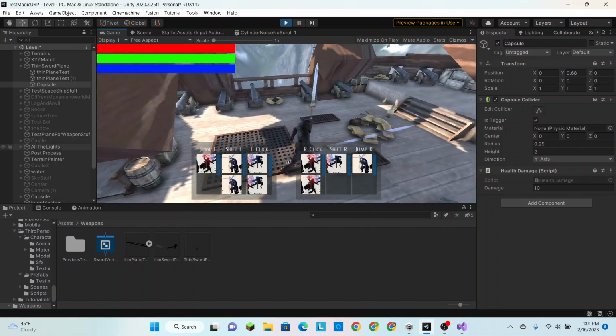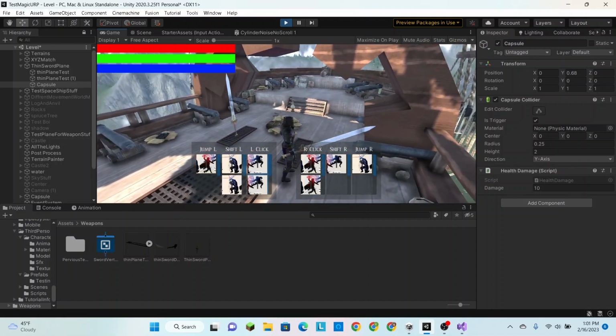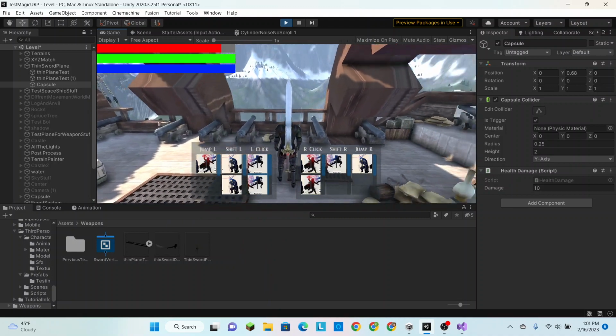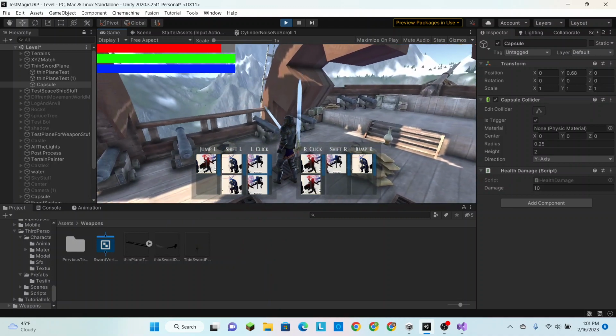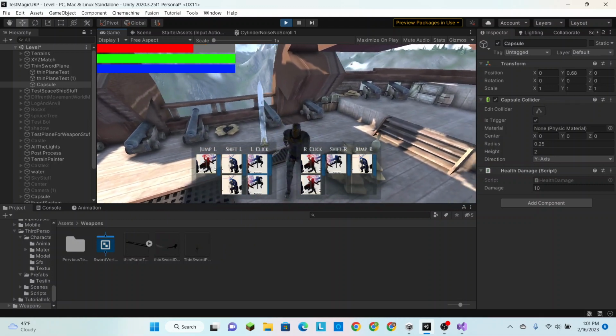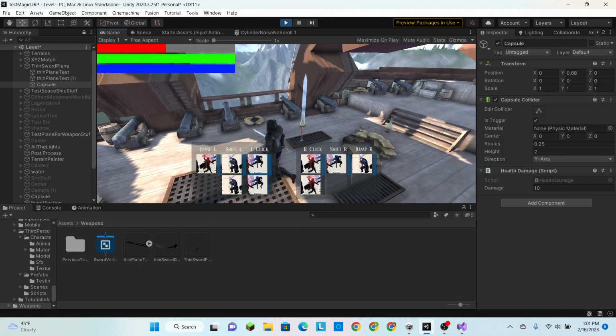So there's our sword right there. And we walk in, boom. You can see our health bar just went down. We walk in again, boom. Yeah, working perfectly.